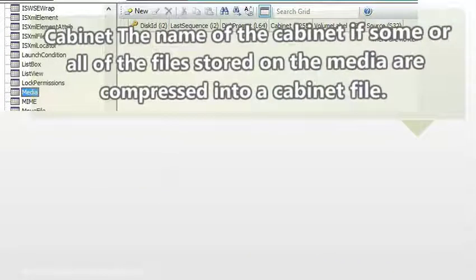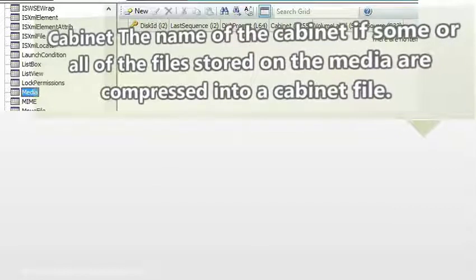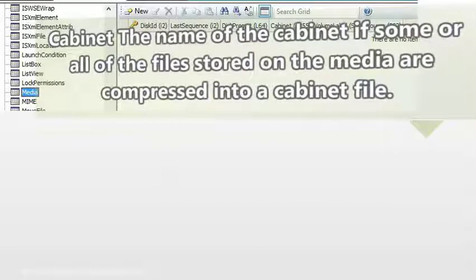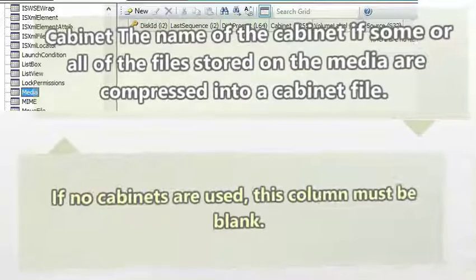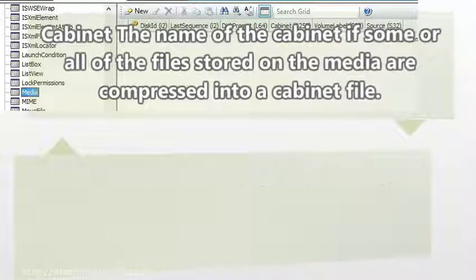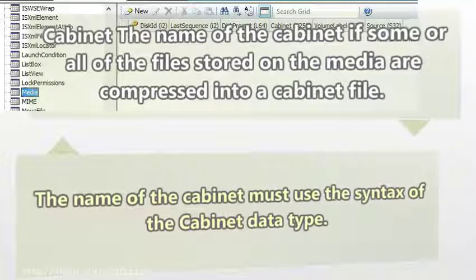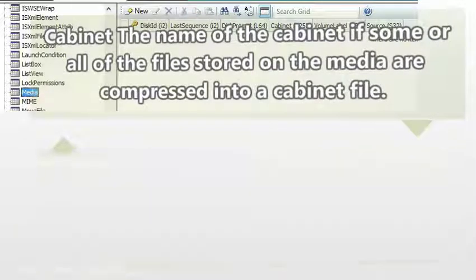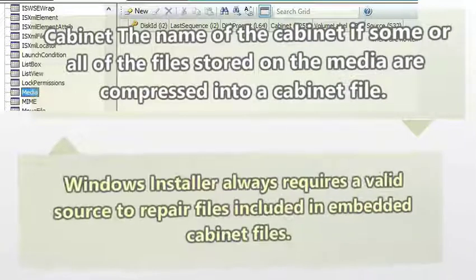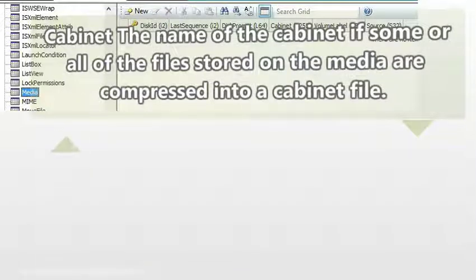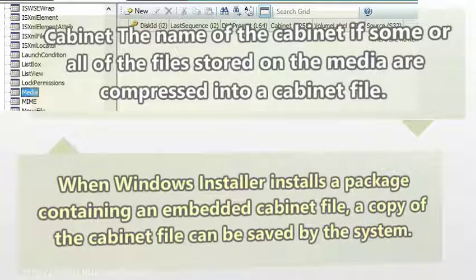Cabinet. The name of the cabinet if some or all of the files stored on the media are compressed into a cabinet file. If no cabinets are used, this column must be blank. The name of the cabinet must use the syntax of the Cabinet data type. Windows Installer always requires a valid source to repair files included in embedded cabinet files. When Windows Installer installs a package containing an embedded cabinet file, a copy of the cabinet file can be saved by the system.